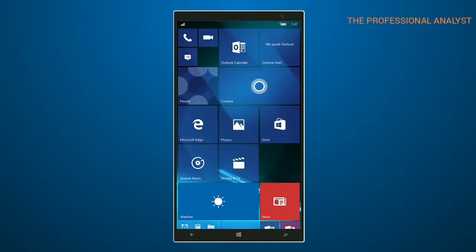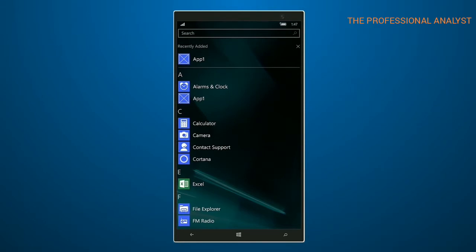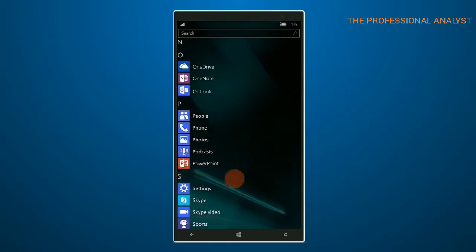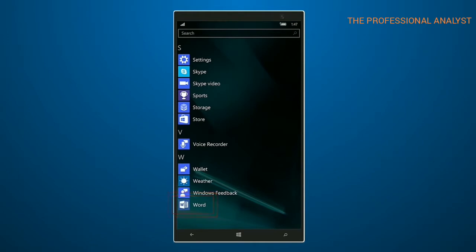Just go to the All Apps list and scroll to find the mobile versions of Excel, OneDrive, OneNote, Outlook, PowerPoint, and Word.